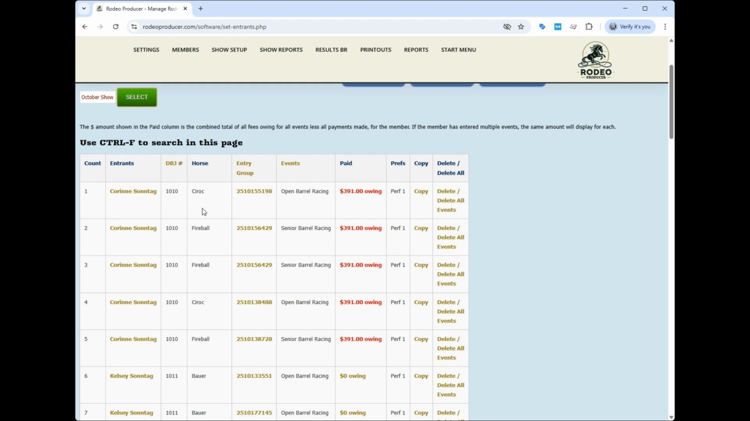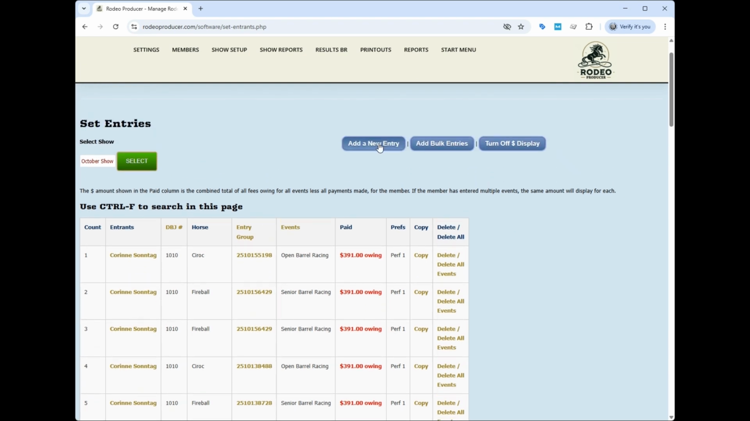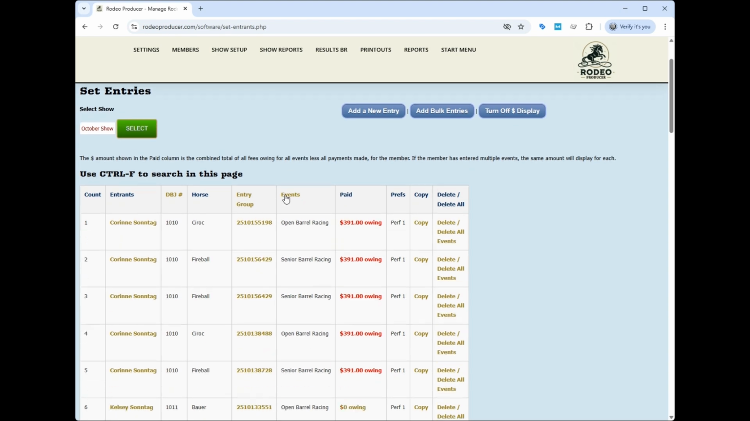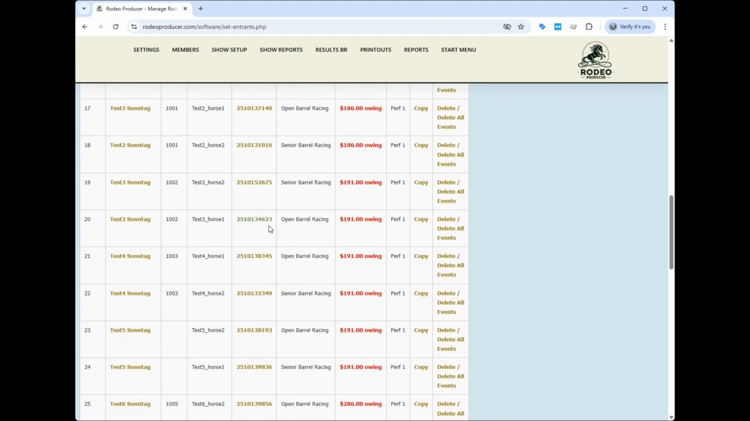So entries can be put into the system by the members themselves, and we'll look at that on the member side. They can be put in by the admins, and you can add a new entry. And as an admin, you can also add bulk entries, or you can use the same entry form that the members would use. And there's different reasons and different times for using each one of those, but they will all end up in this list.